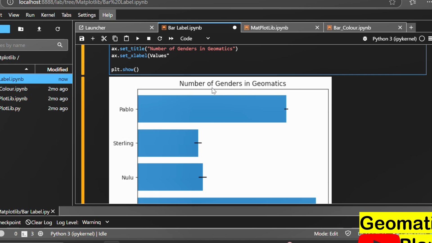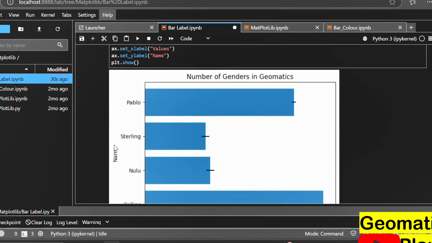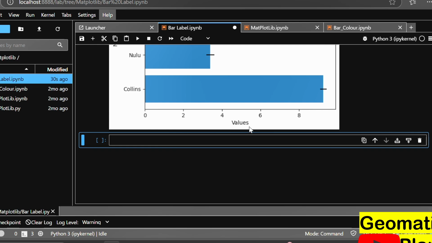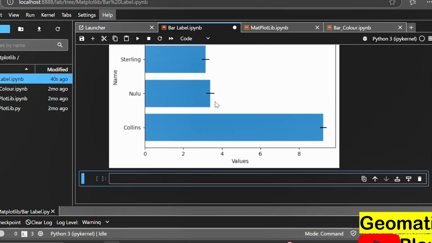I'm supposed to put it the way it's supposed to be. Because it is a string, I'm going to put it as values, and I'm going to copy this, and then paste it, and I'm going to put it to Y because it's horizontal, and I can say names, or let's just put names. And then if I run this, I should be able to have a name written here and the values written here. What else can we do?